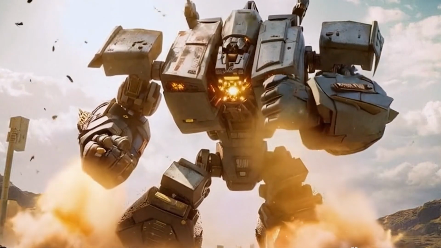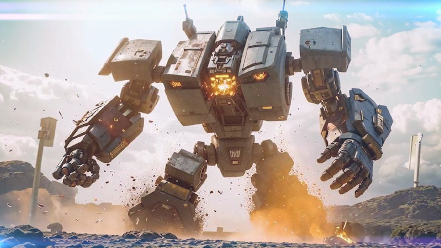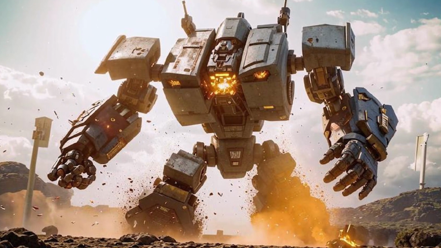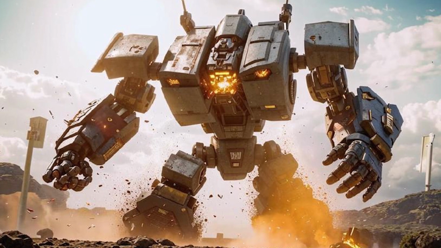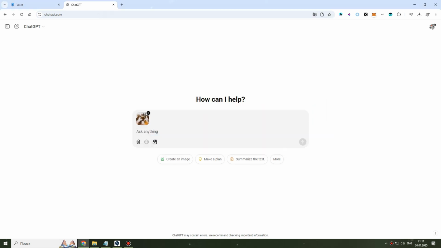Method 1 is the easiest. Find an image that is very cool, beautiful, and you really like it. You download it from anywhere on the internet. Go to ChatGPT. Click on the paperclip symbol and upload the downloaded image.